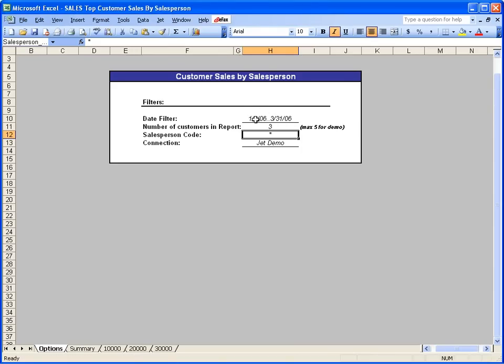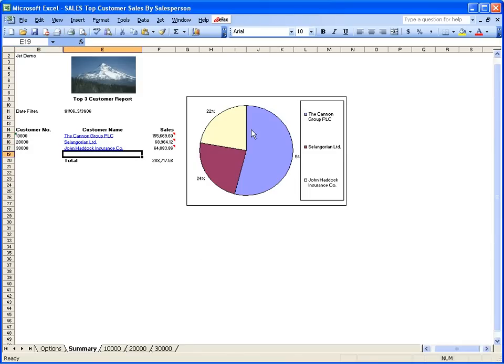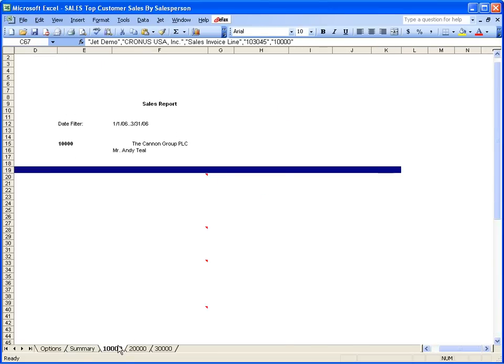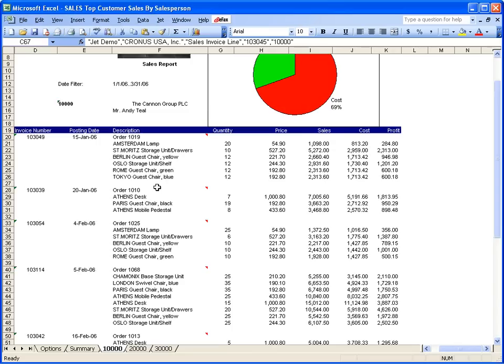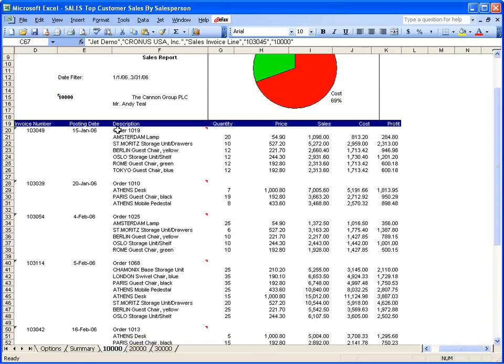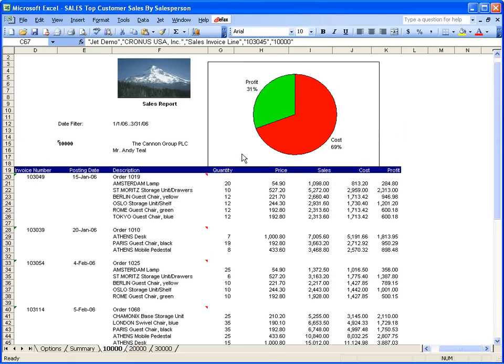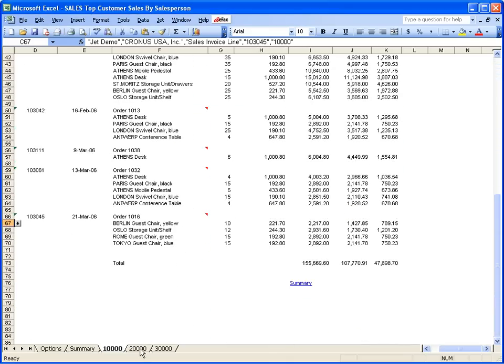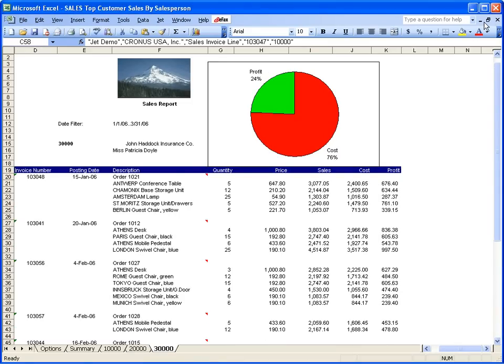Here's a sales, top customer sales by rep. And this is running for 1 year, January 1st, 2006 to March 31st, 2006, including only 3 customers. It's connecting to a database called JET Demo. And you can see here, it's pulling this data in real time. If I click on JET Report, it will go and pull fresh data from Navision, and it's creating a graph illustrating these customers. Each tab is constructed showing me, for that time period, all of the orders or invoice numbers, the posting date, and the individual inventory items that were shipped, price, sales, cost, and profit. The graph on top of this dashboard illustrates their overall transaction cost and profit amount, for customer 20,000 and 30,000.